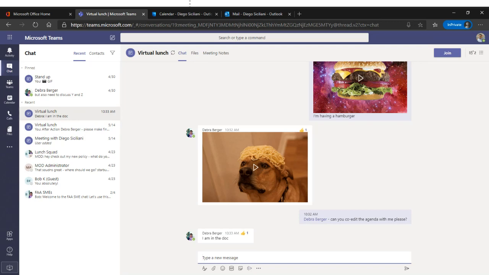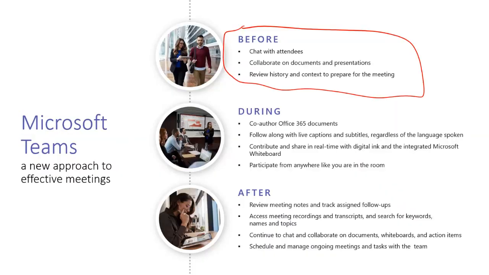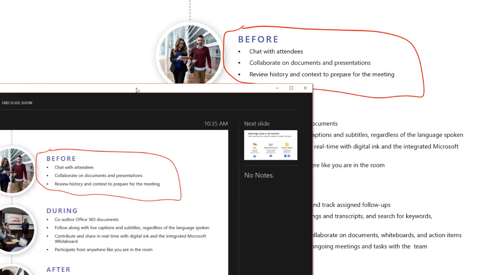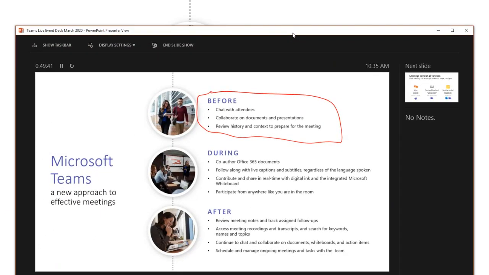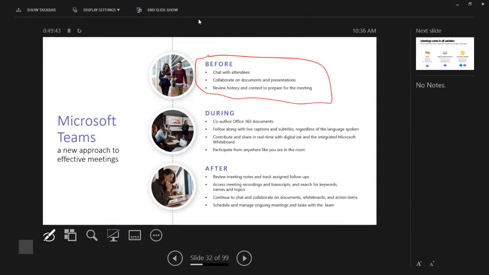So I'll show you here, we can just take a quick break from the topic. For those of you that use PowerPoint, this is the presenter view. So this is my presenter view. This is showing me what I'm presenting in PowerPoint and what's coming up next. And you have cool different options down here.